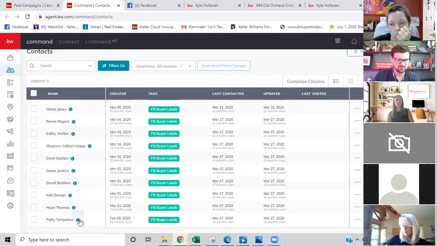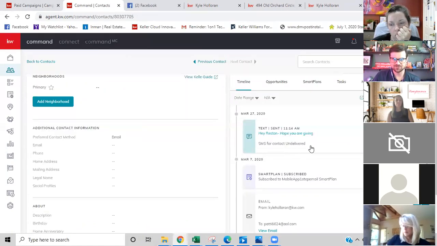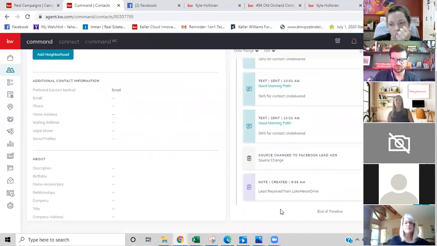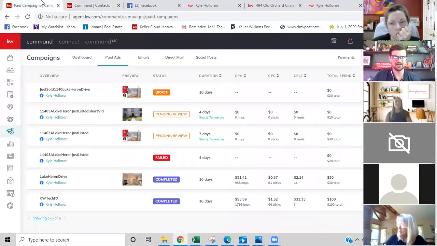If I click into one of these people here, I'll scroll down so you can't see their contact info. When I scroll down, the very first note that was created was lead received from Lake Heron Drive. That's the name of the ad. Remember I told you, so you can identify what ad they came off of. So I'll see that note there. And in addition, the source here is Facebook lead ads. You can see that right there. So it'll mark the source as Facebook lead ad as well.